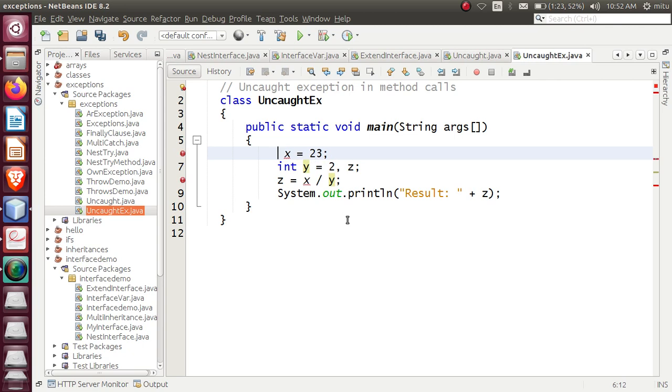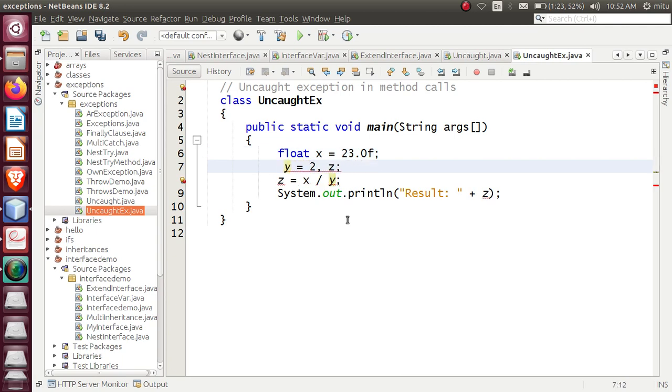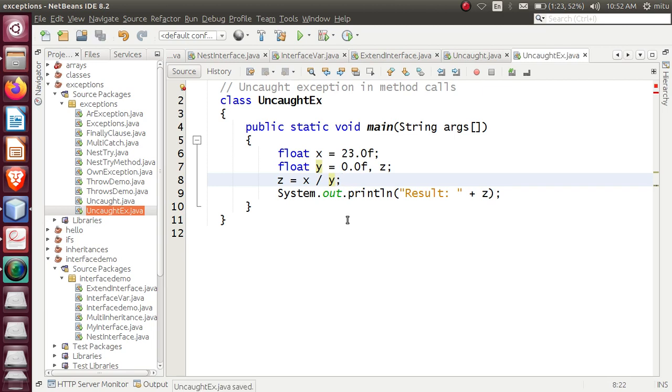So if I write a float value here, 23.0f, and here also I'll have a float value, float y is equal to 0.0f. Now 23 divided by 0, here also I am doing the same operation, but the result is in floating point format. What do you think? Will I get the exception? Let's try that and check the output.